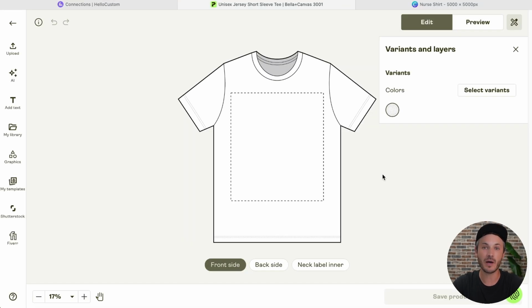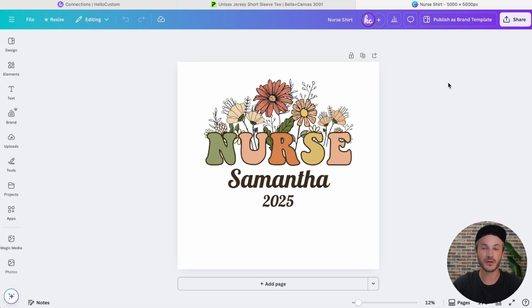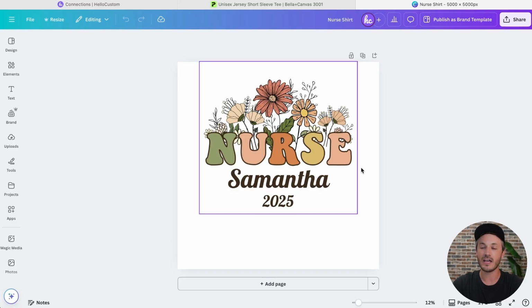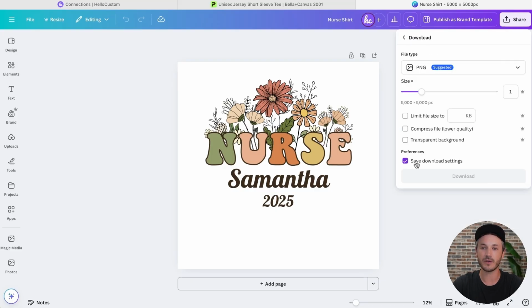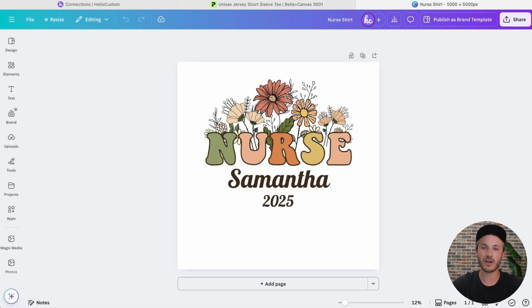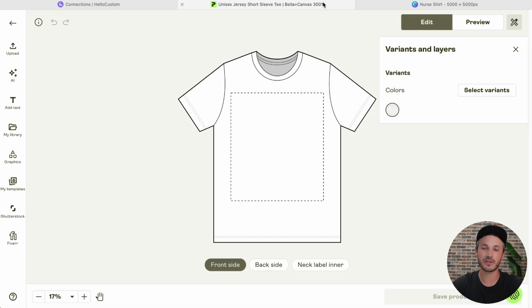The next step is we upload our graphic. For this tutorial, I made the following design. It is just a nurse with the personalization being Samantha and the year being 2025. I'm going to download this as a transparent background PNG for Printify by clicking on to download, PNG, transparent background, and download. All right, perfect. I'm now going back over to Printify to upload this design to our t-shirt.